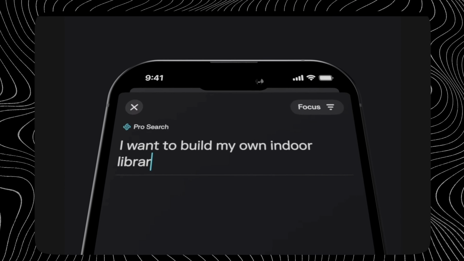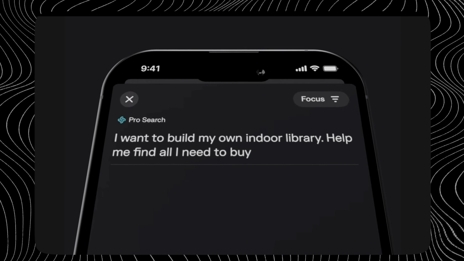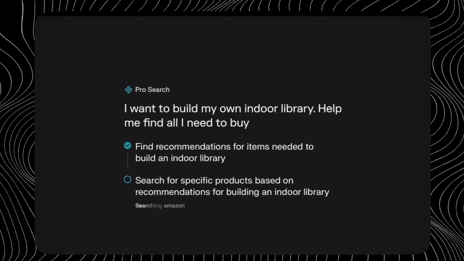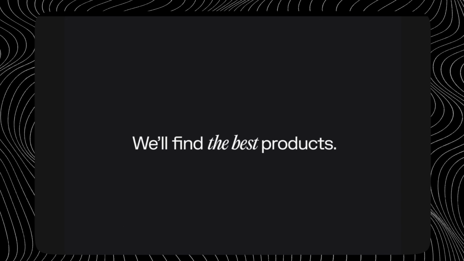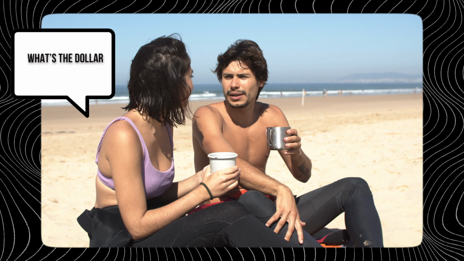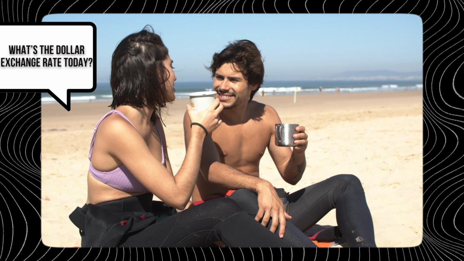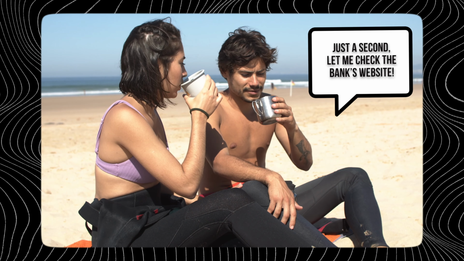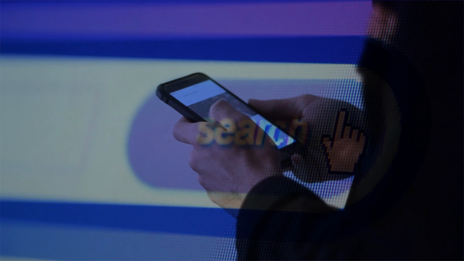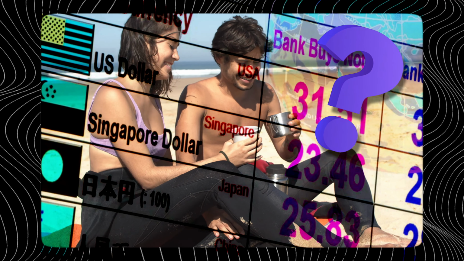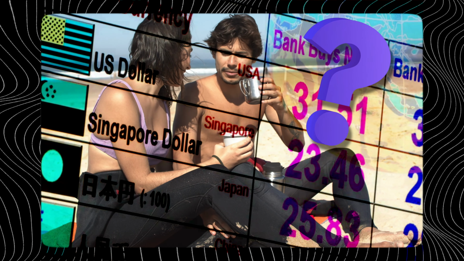Today, many chatbots act like assistants on standby. You ask them a question, they look up the answer, and return the result. It's like a one-time process, like asking a friend for help. For example, if you ask a friend, "What's the dollar exchange rate today?" and your friend replies, "Just a second, let me check the bank's website." They go online, check the information, and come back to you with an answer. This is a one-time operation. The friend did not remember or save anything.